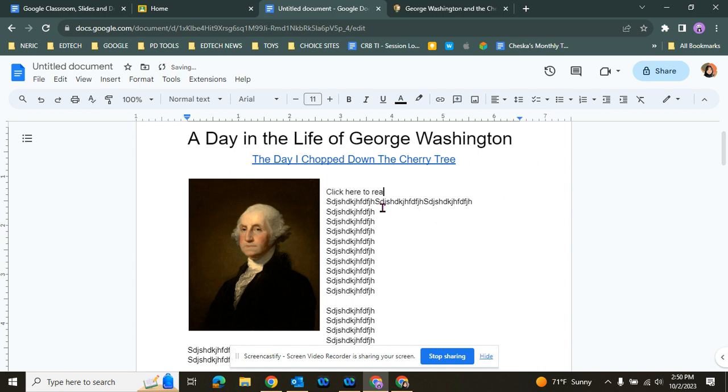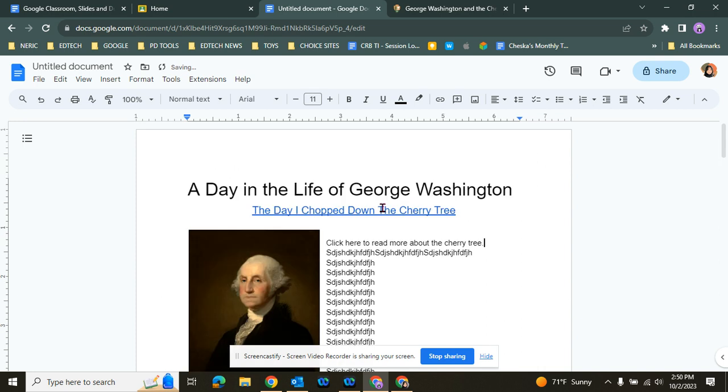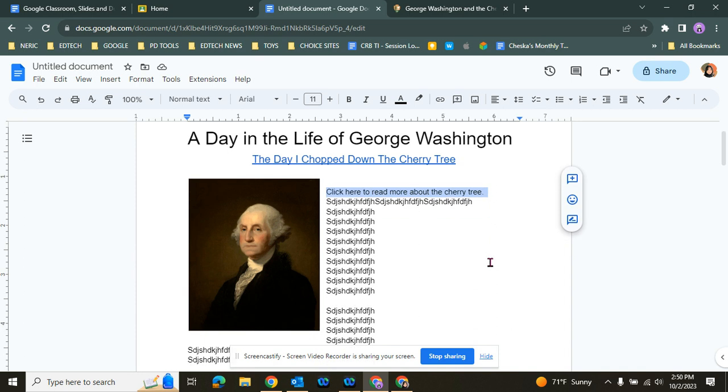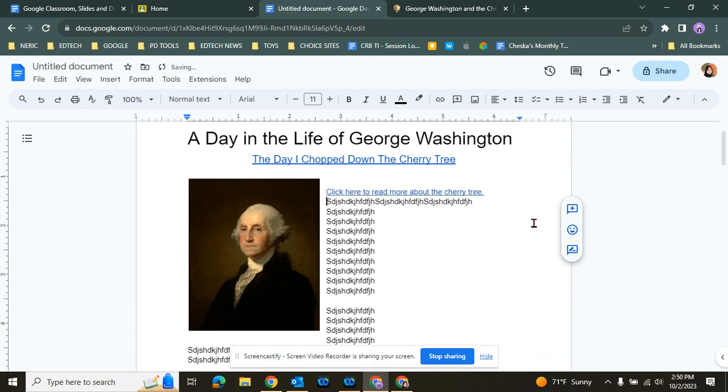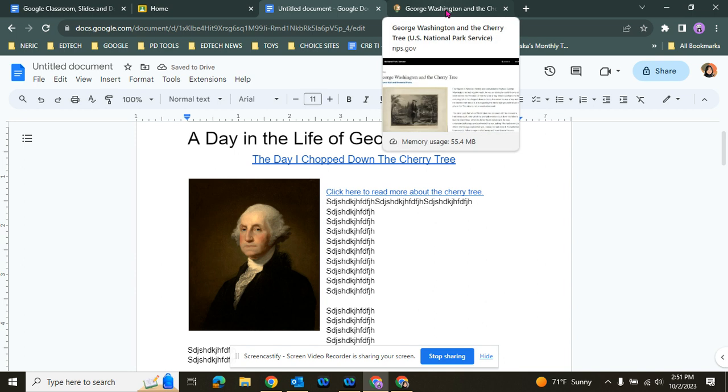Click here to read more about the cherry tree, right? So we're giving them an action item to do and then kind of giving them a preview. So this is the best practice on how we hyperlink. You can either do a title or make a complete sentence telling them what to do and then where it goes. So again, I'm going to link it, paste the URL address, and click apply. Now we have two links that go to the same page.